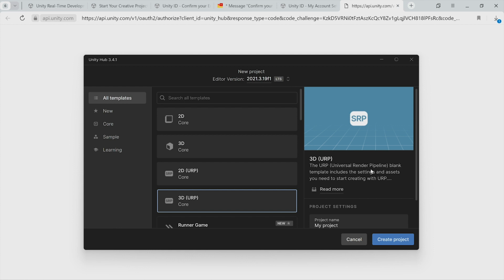URP is the Universal Render Pipeline. This is generally a way of visualizing an image, the way the graphics are rendered. There are several ways this can be done, but Universal is a universal pipeline and can be used for phones, and for development for browsers, as well as for computers. Let's use it. Click Download Template.